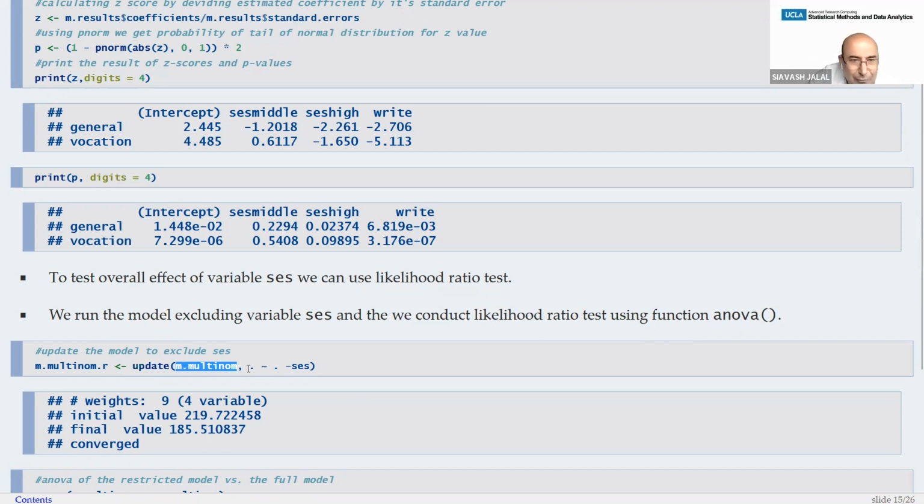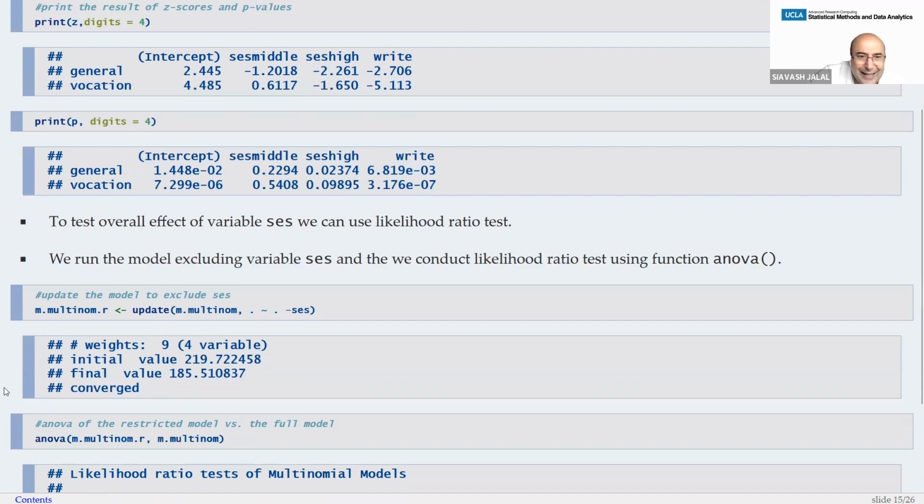I update the formula by this. So this way I exclude social economy status, or you can run the model again, this time without social economy status. It doesn't matter. And then keep the result as .r. For me, I wanted a restricted model, so I put .r for that model. And if you run that, it runs the model again, right? And it gives you the converged model.